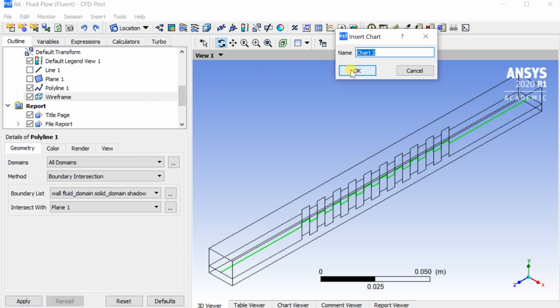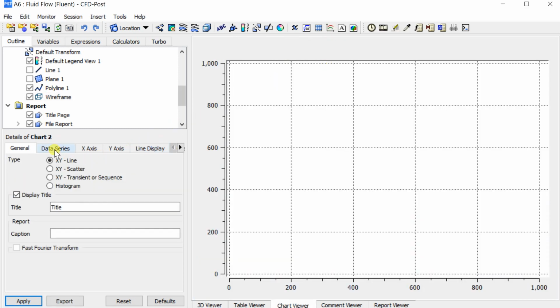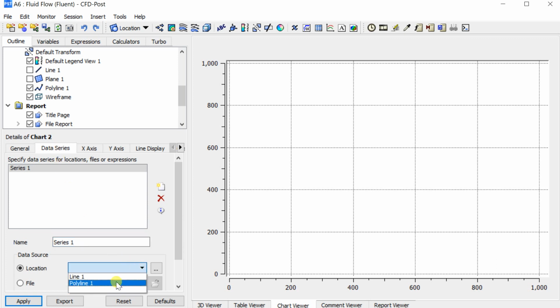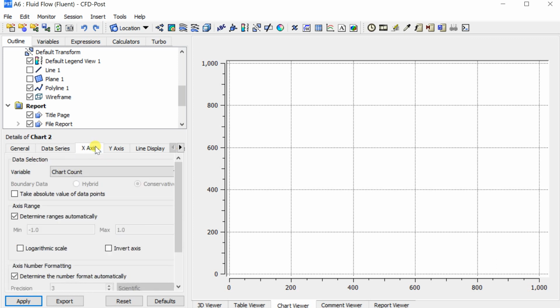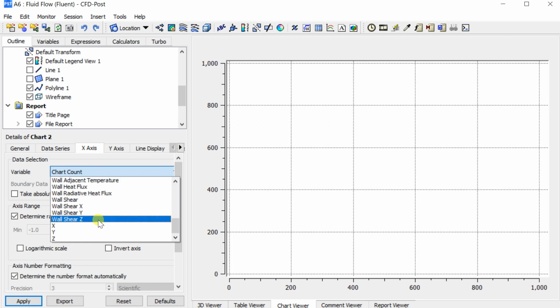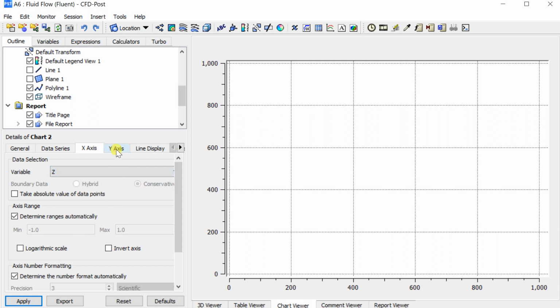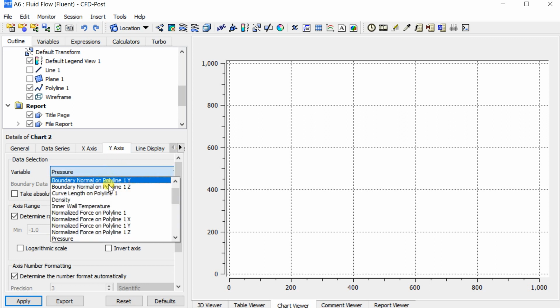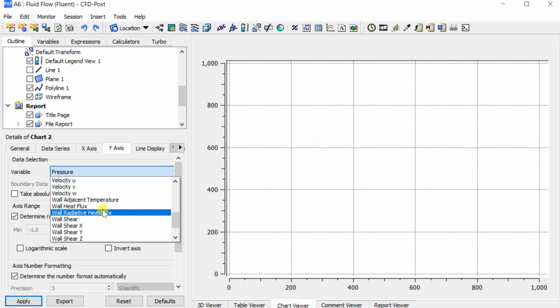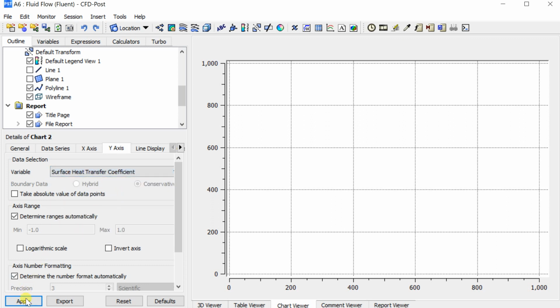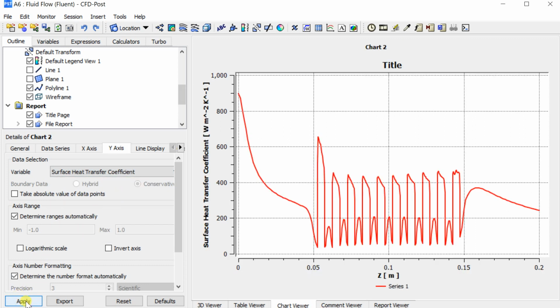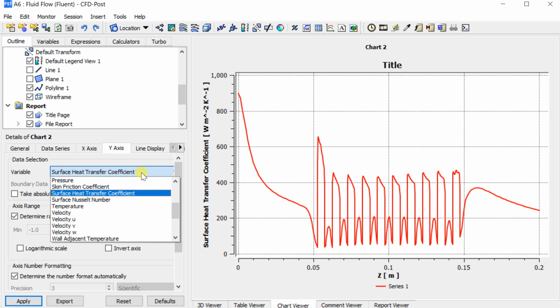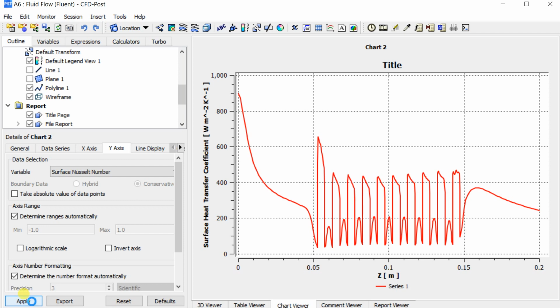Insert a new chart. Switch to Data Series tab, select the polyline as the location. At the x-axis, select the z-length as the variable. And in the y-axis, select the surface heat transfer coefficient as the variable to plot the chart. Similarly, plot other variables.